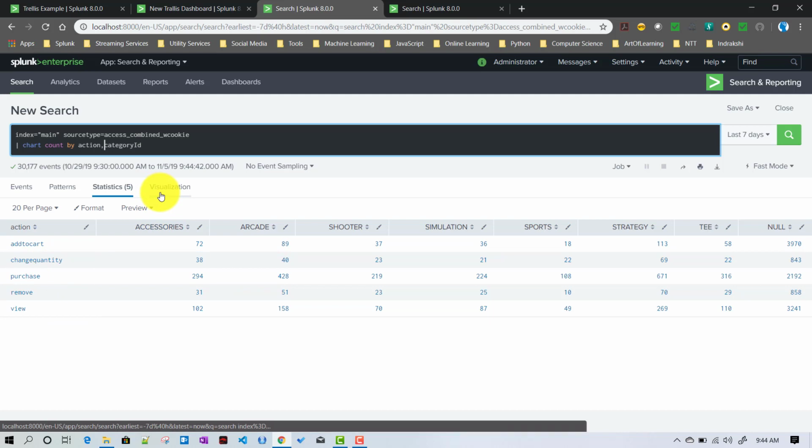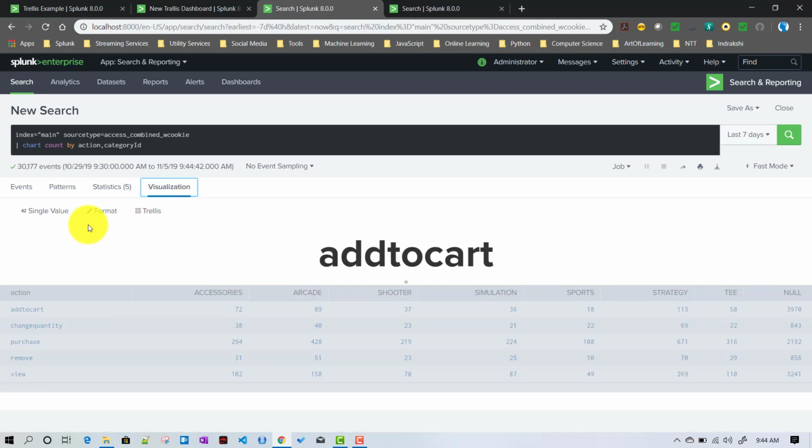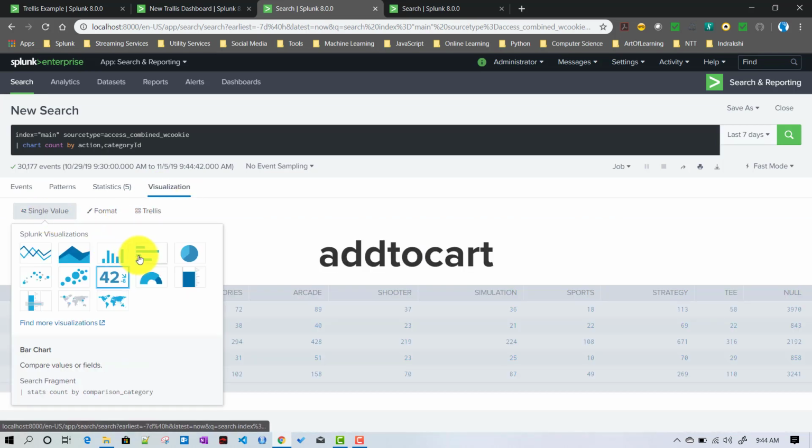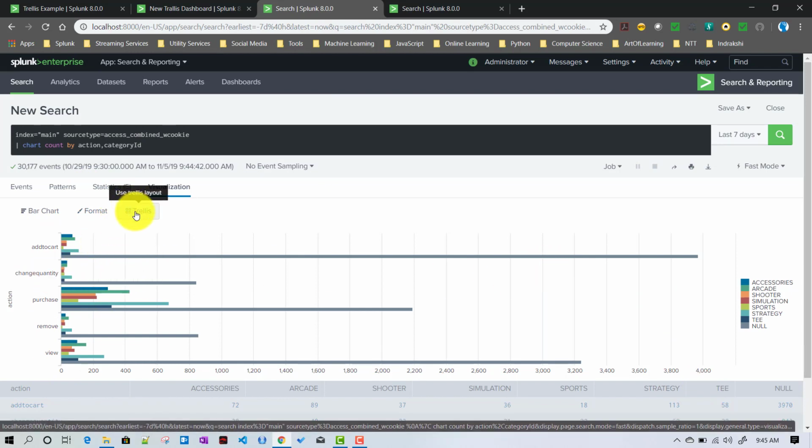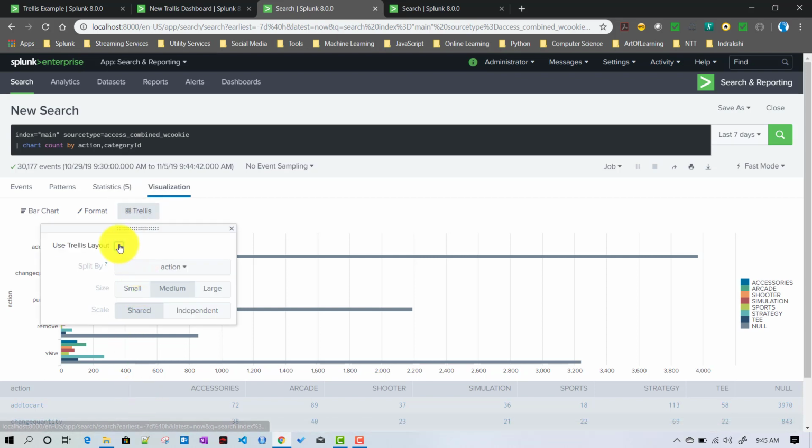We'll again go to visualizations over here. Okay, we will select the bar chart now. Let us see. Now in the normal way it looks like this one, right? Until and unless we are configuring Trellis over here. So if I just click on Trellis over here, use Trellis.